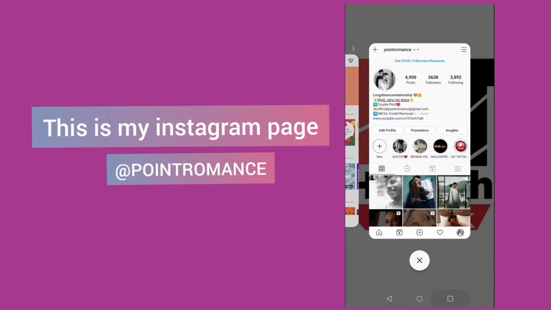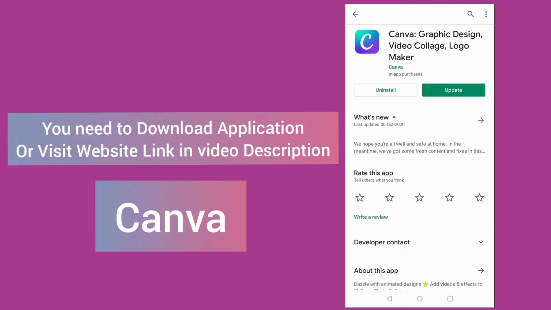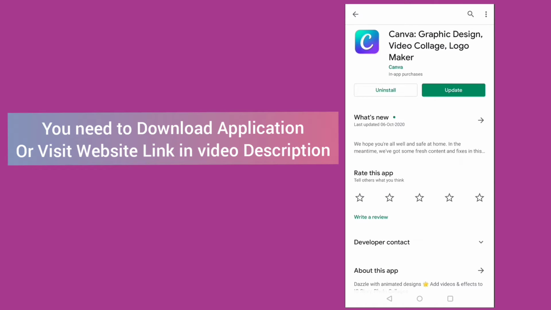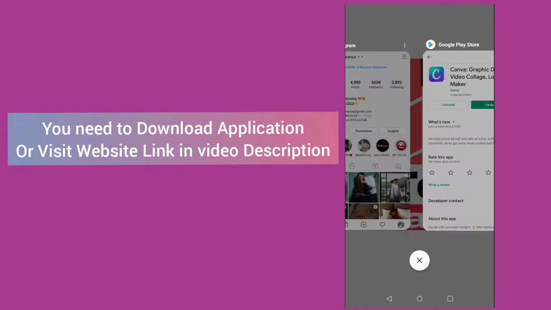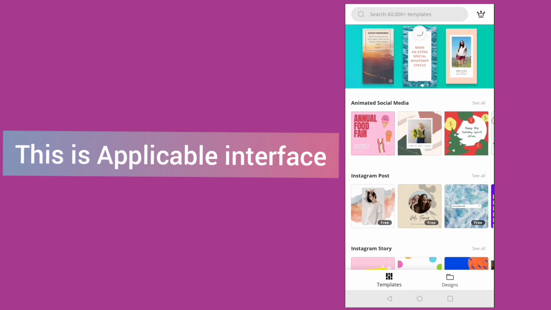So first of all, you need to download one application, that is Canva. You can download it from Play Store, or you can also open it in a browser, canva.com. I will also add the link in my video description. So once you open it, the interface will be in this way.